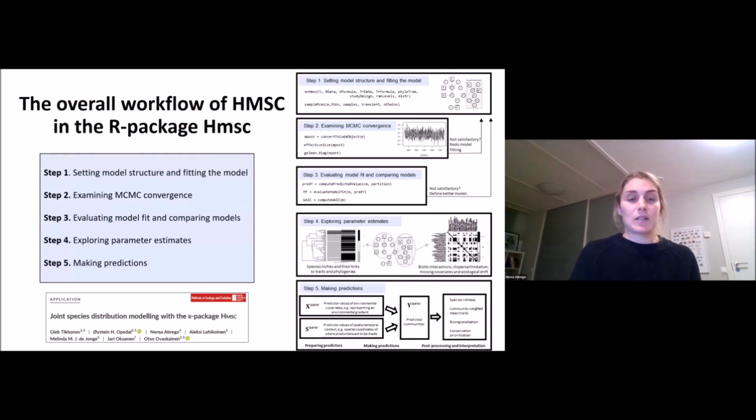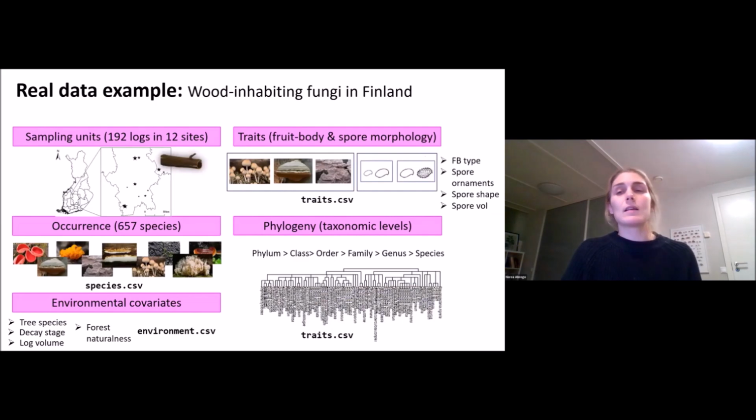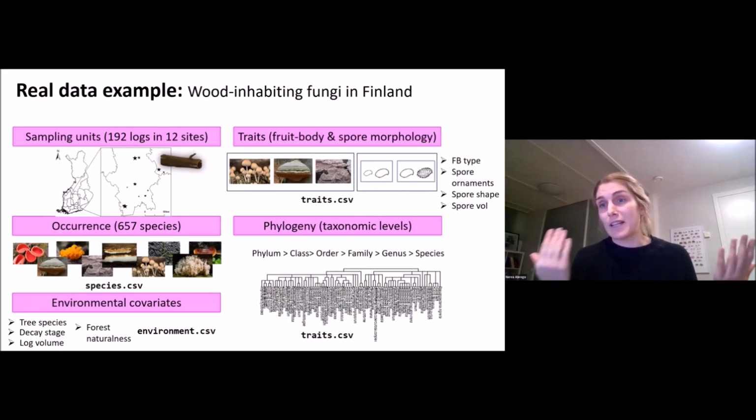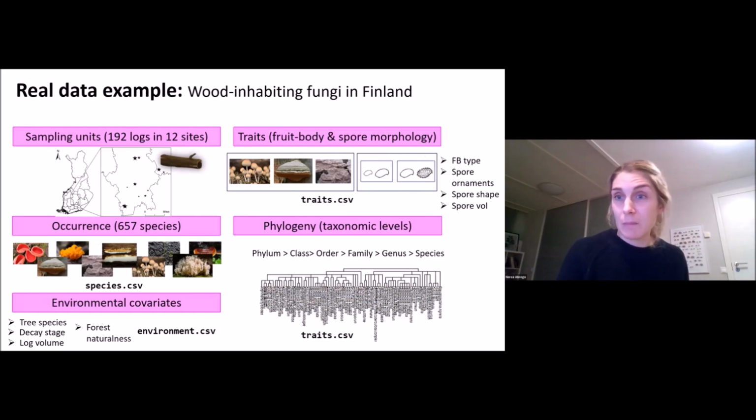So these steps are all quite nicely explained in this Methods in Ecology and Evolution article where the HMSC package is introduced. I said that I will show how all of this is done with a real case study. And because I have done so much work with fungi, I will use a real data example with fungi. Surprise.